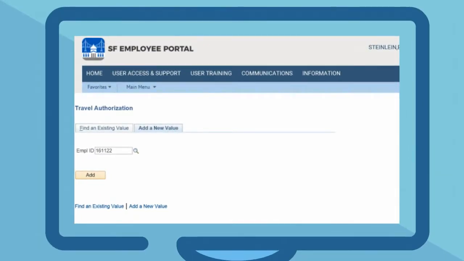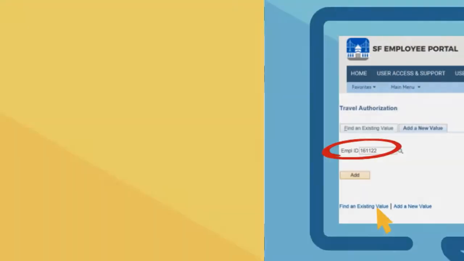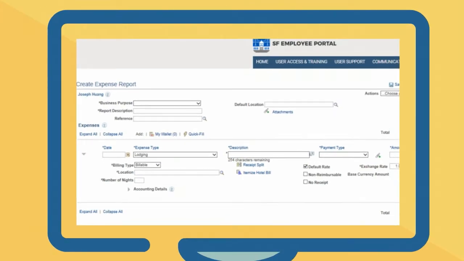This is the first screen encountered after clicking the Modify Create Travel Authorizations link or the Modify Create Expense Report link. Your employee ID will be pre-populated here. You would click on the Add button to add a new entry, or you can click on the Find an Existing Value tab to bring up a saved entry you made previously. Once you are in the module, you will enter the header information, including business purpose, which ranges from conferences, education, investigations, to training and recruiting. The report description is where you would give your expense report a title, such as June 2017 Travel Reimbursement.